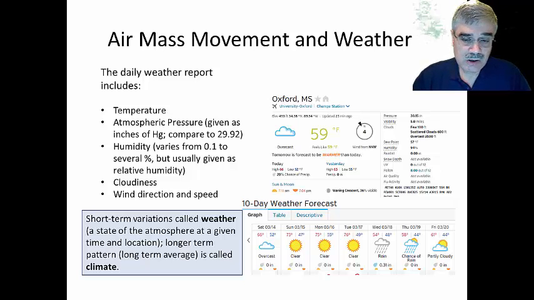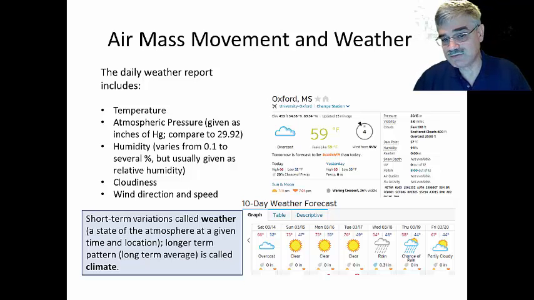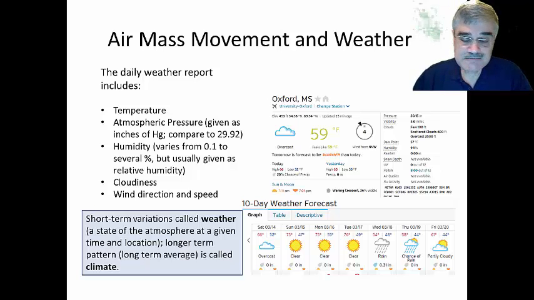In the daily weather report, they'll usually also talk about the humidity, which can vary from about 0.1% to several percent. Usually the humidity is given as a relative humidity. Also, whether or not it's going to be cloudy, and the direction and speed of the wind. Okay. So these are the things that you usually see in a daily weather report.